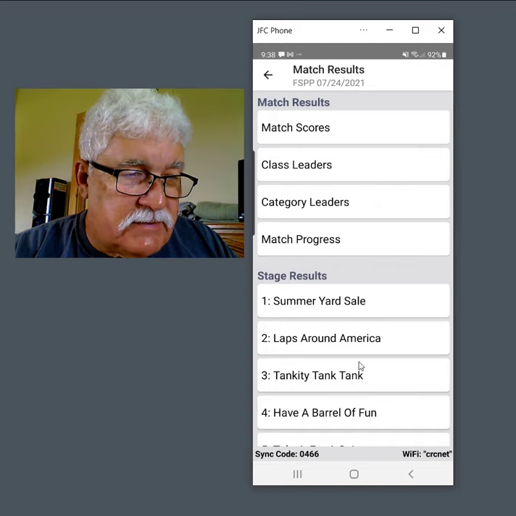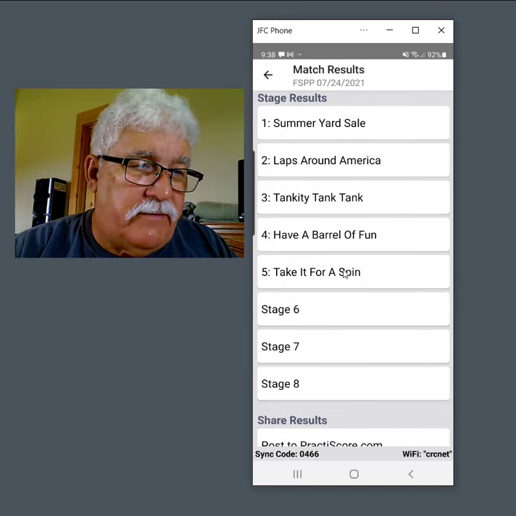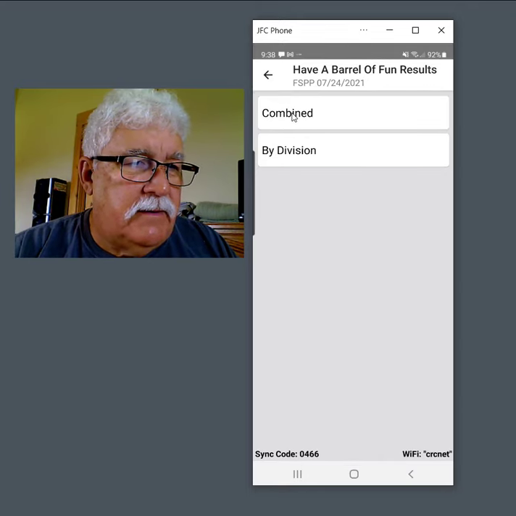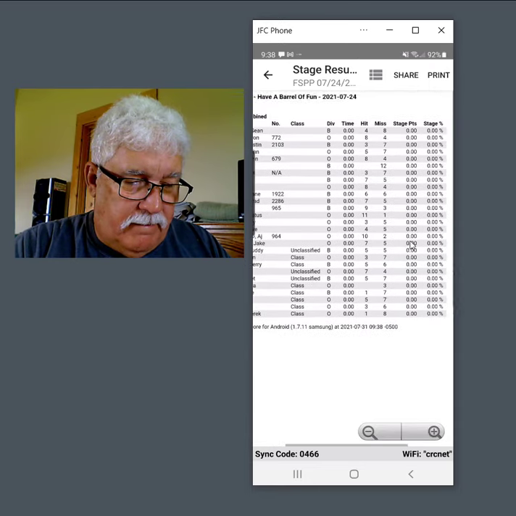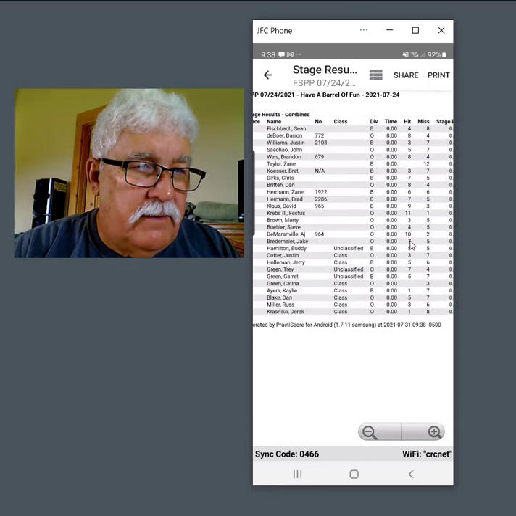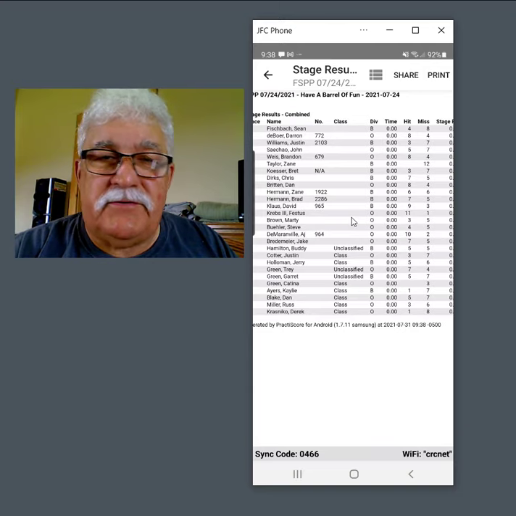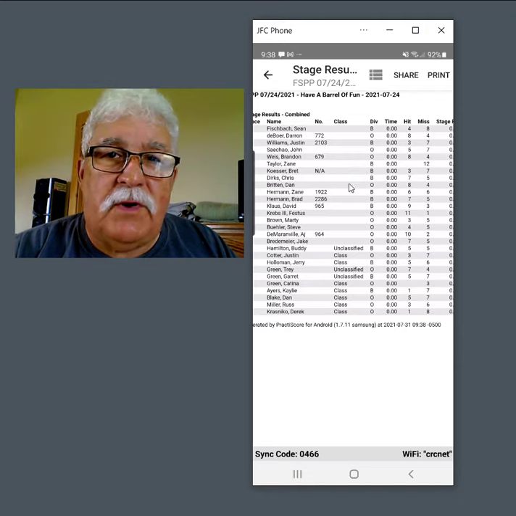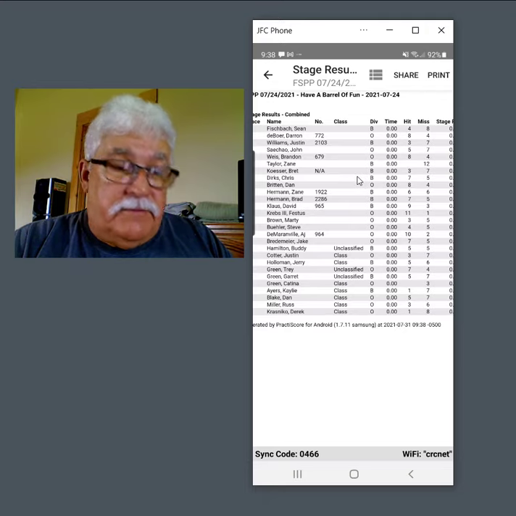Let's go down here. Let's say, what's this one here? It's even got the other stages that are on and everything. Barrel of Fun. Yeah, let's do that. And we'll do combined for that. And if you have any questions or any problems with them or say something isn't right, go ahead and tell your scorekeeper about that, and you guys in your squad can work that out, whatever's right for you. And yeah, that's all there is to it.